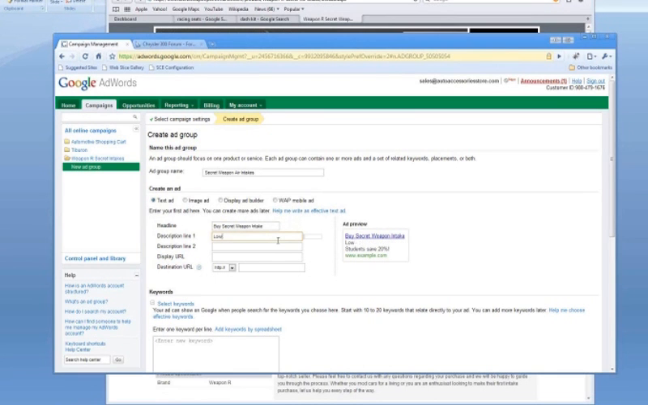For description: lowest prices guaranteed. If you have a phone number, you might want to put that in. It's always good. Coupon codes, next day shipping, or let's do next day free shipping. It's not going to be overnight shipping. It's going to ship next day after they order, and it's going to be free shipping. So: lowest prices guaranteed, next day shipping.